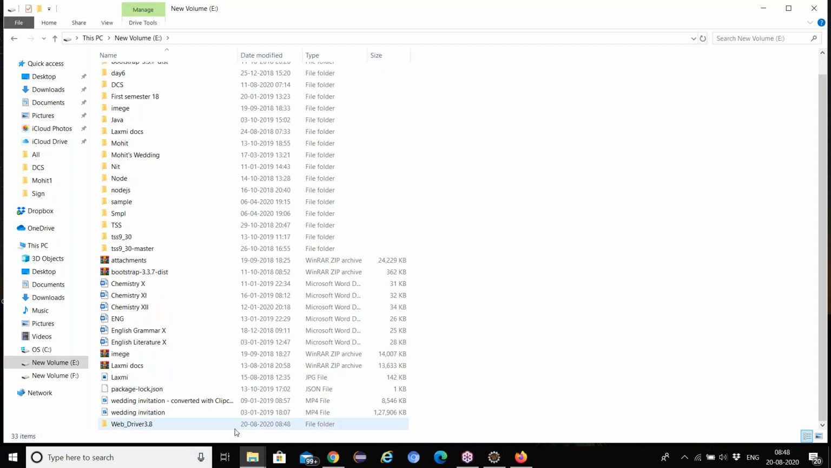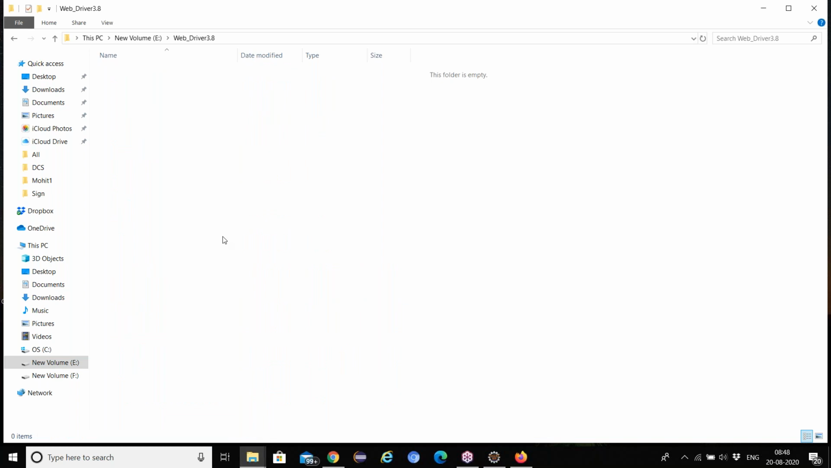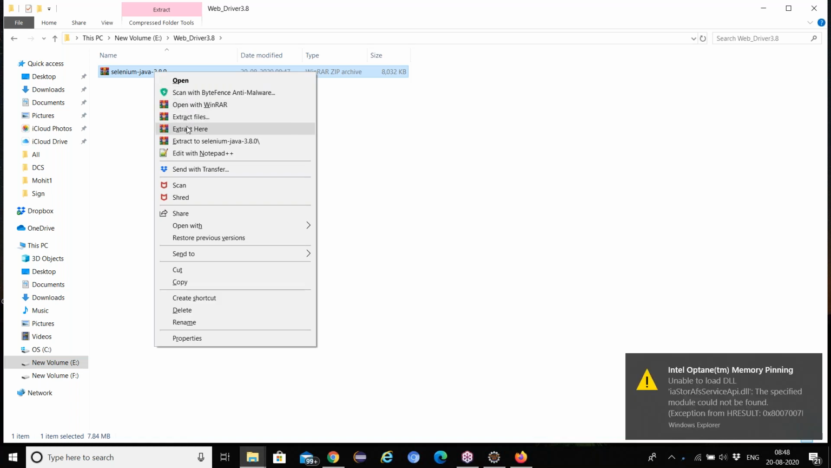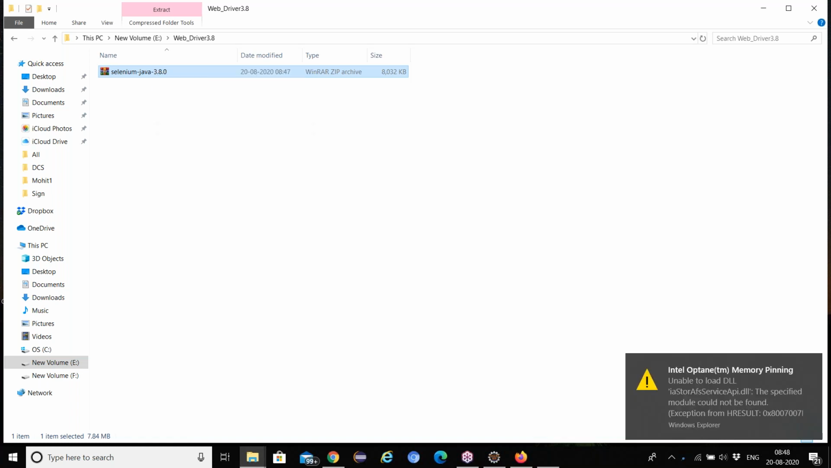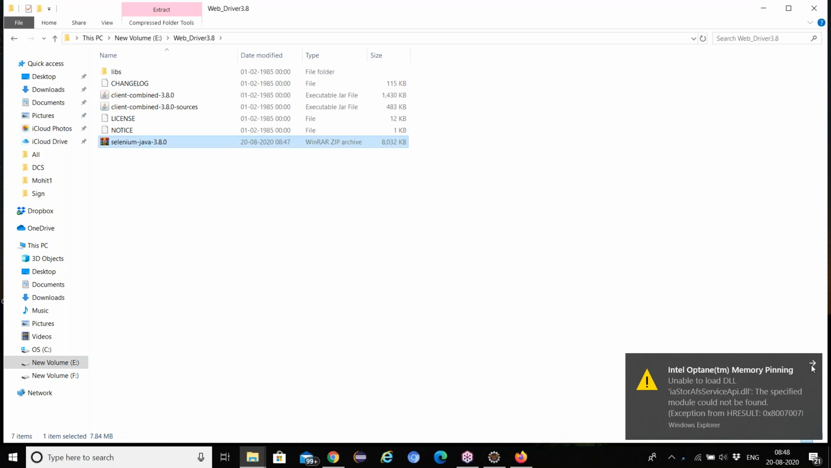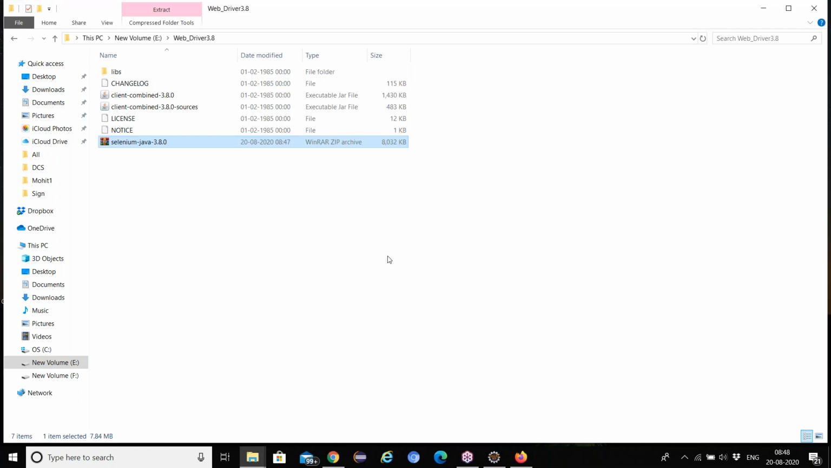you need to select the files here. Open that one and paste here. Extract here. So whenever you are extracting here, you will be able to see the files. See, now you are able to see the files.